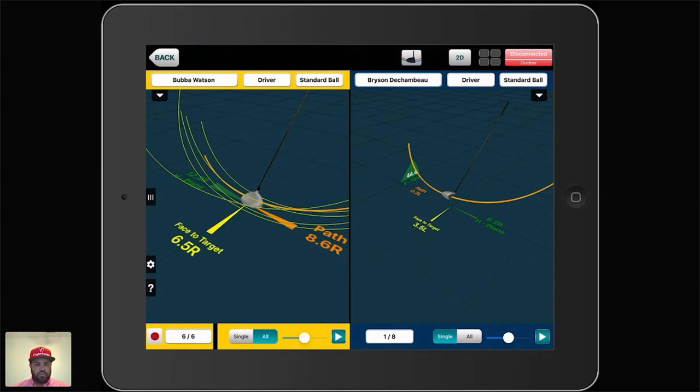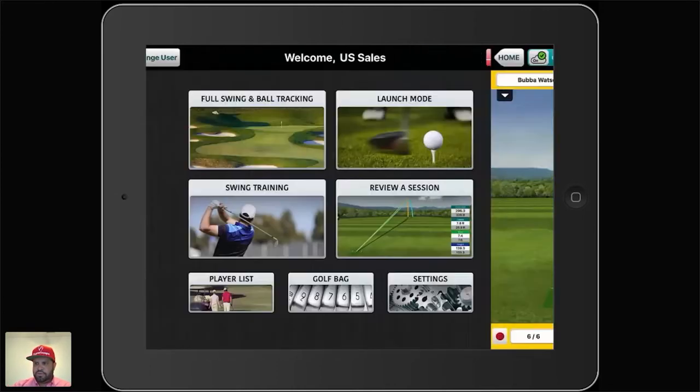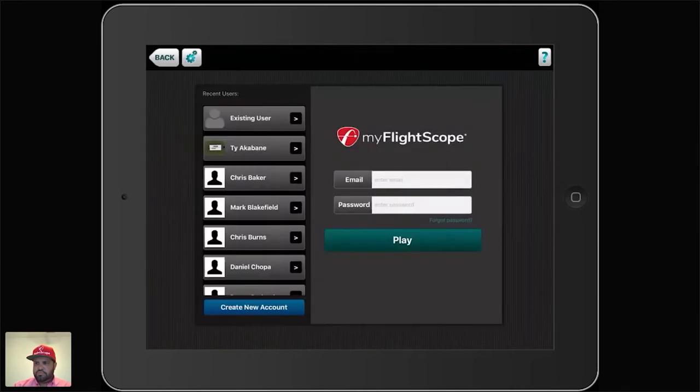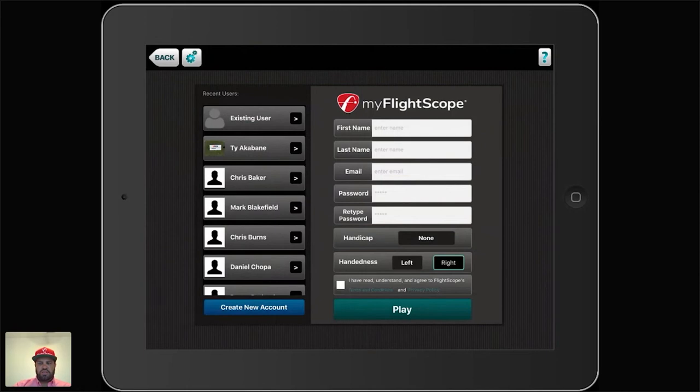So for example, I'll show you that process. I'm going to back out here and go to change user, and then I'm going to create a new account. When I'm creating the account, that is when I have to select my handedness. And that handedness gets tied to that email.